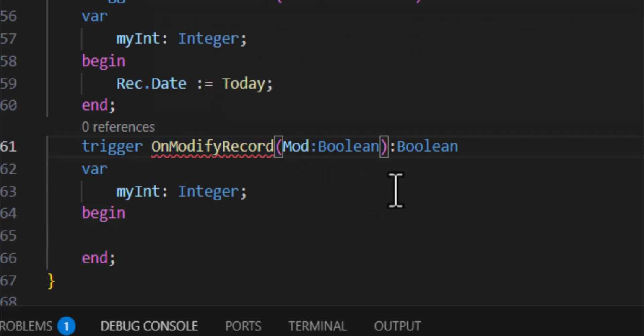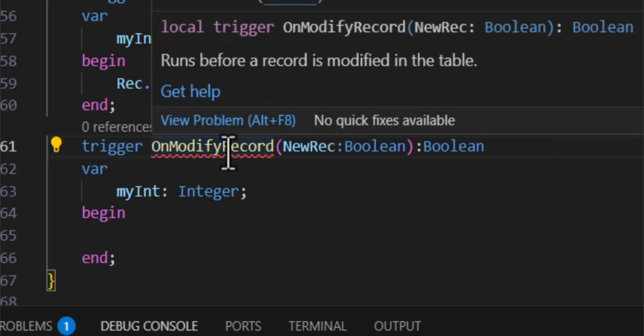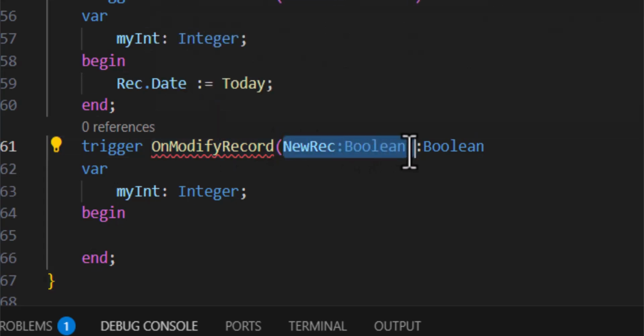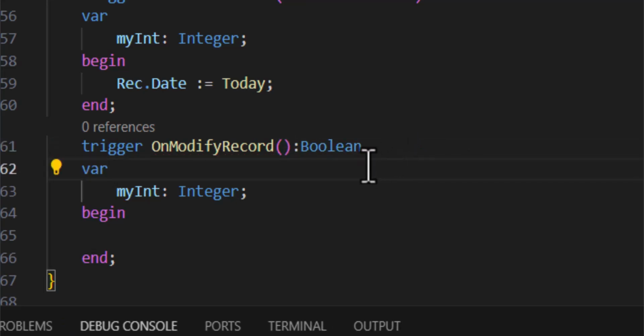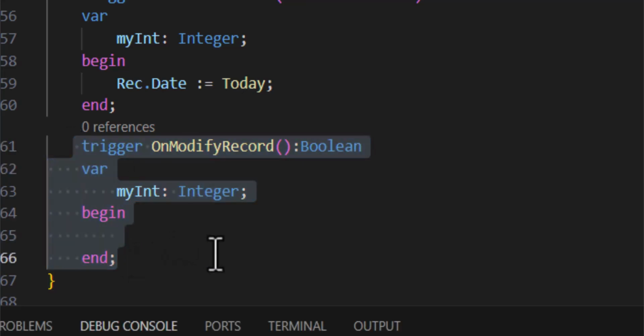Okay, new rec. That is not the solution though. Oh, sorry, it takes no parameter. I think this takes no parameter. Yes, correct. So this one is executed whenever you try to edit something.